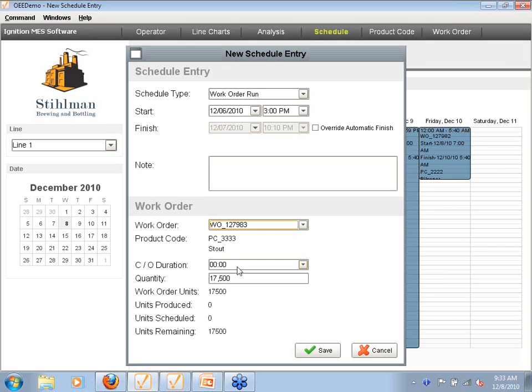Work order, what the changeover time is. A lot of machines maybe require some changeover to get ready for the new product, and what quantity you want to run. And the interesting part about this is up here on the finish time, it calculated based on the changeover time and the quantity, it calculated when the estimated finish time is.